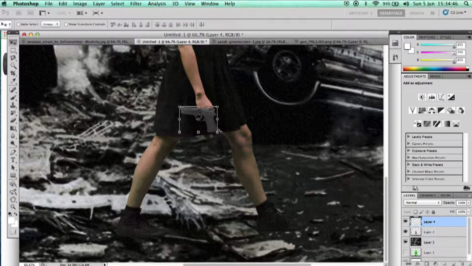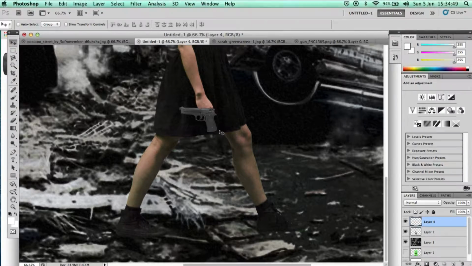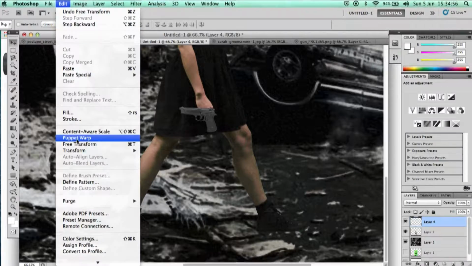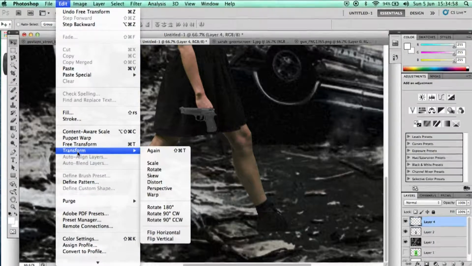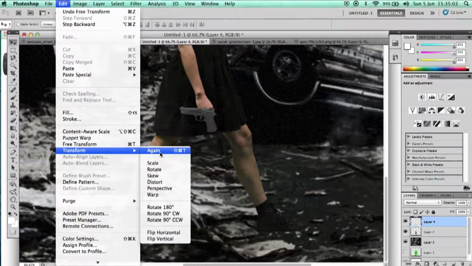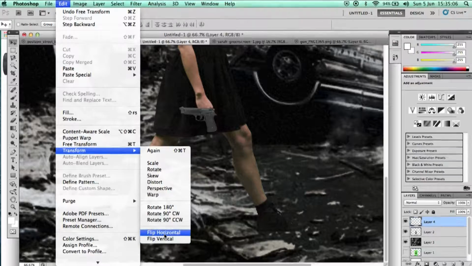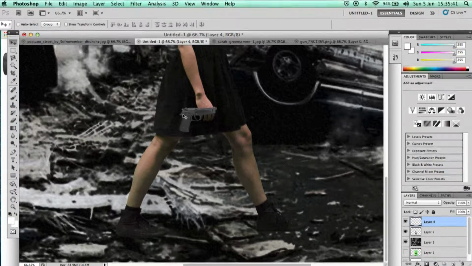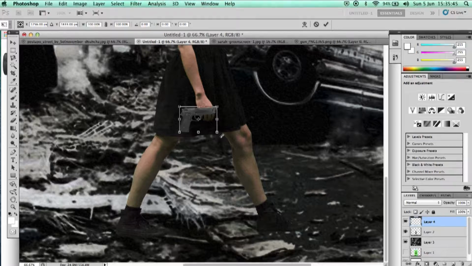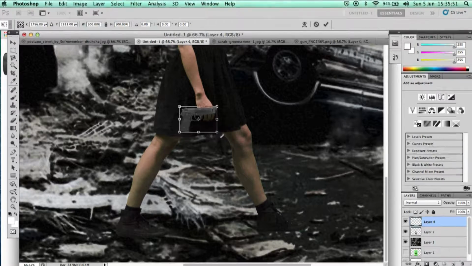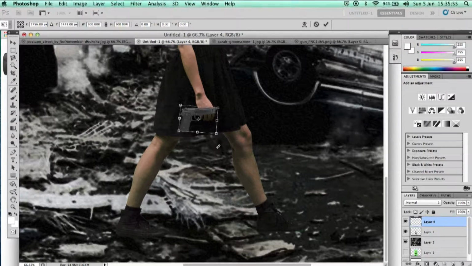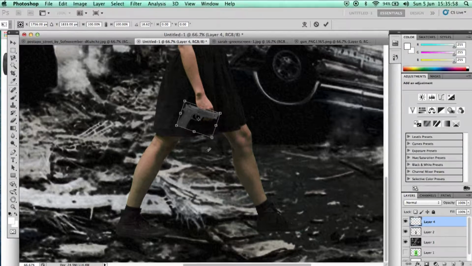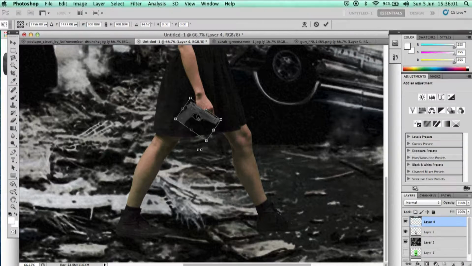Now at the moment, it's great, but a gun would want to be pointing the same way as she's walking. So if we go to Edit, Transform, just like where I told you to manually change how to transform your picture, and you go to Flip Horizontal, that will change it that way. Now if I press Command T again, and I go to the corners, you see these two little arrows and a little curvy circle at the corner of the gun. That means I can rotate my gun to suit where I want it to be. So I'm going to rotate it so it matches her hand a little bit more.